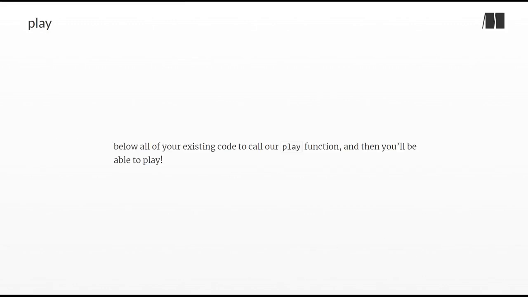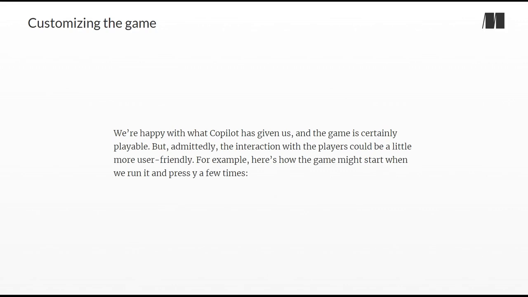We now have all the code that we need for the game. Just add this code below all of your existing code to call our play function, and then you'll be able to play. Customizing the game. We're happy with what Copilot has given us, and the game is certainly playable.